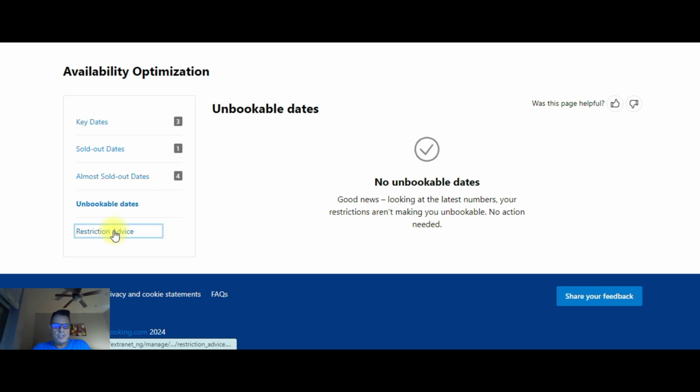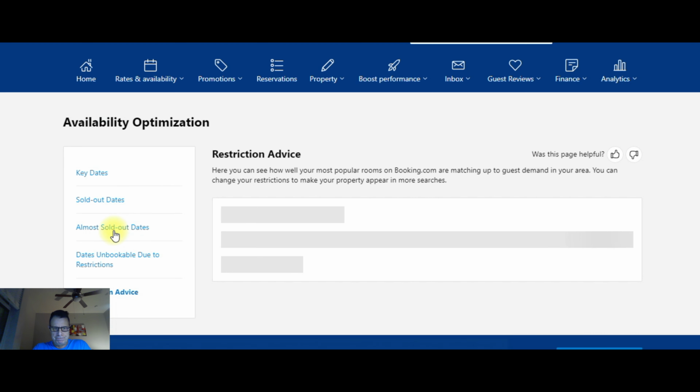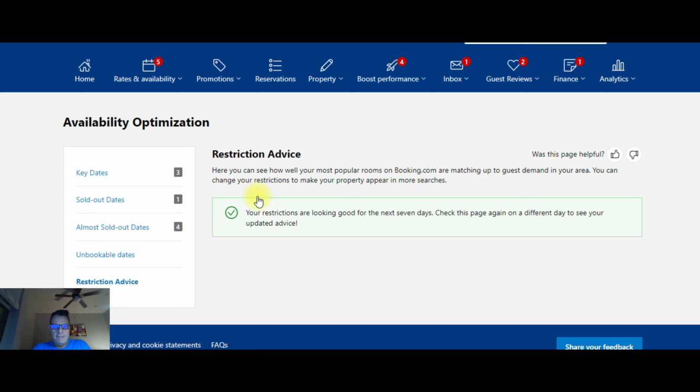These red areas would show up if it was unbookable. That's fine, but a lot easier to go here and get the snapshot from it. Now down here under restriction advice, they will give you advice on your restrictions. And how they do it is they look at the demand in your market and give you advice on maybe some dates you have coming up, like I just showed you that Saturday, possibly recommending a length of stay, or maybe even adding rooms to a particular room if they think it's going to sell on a particular night.